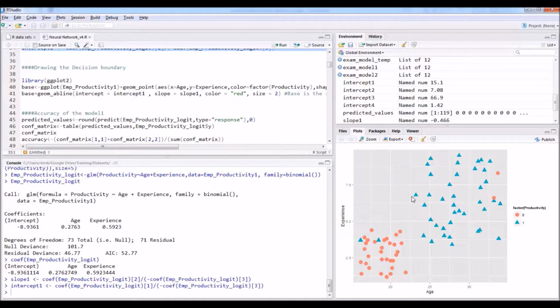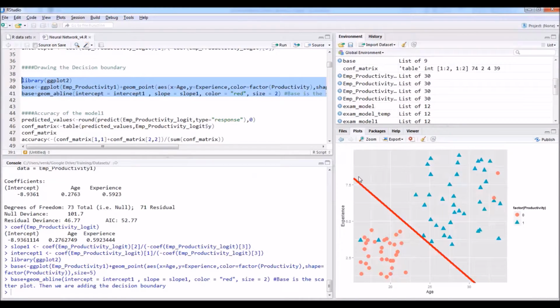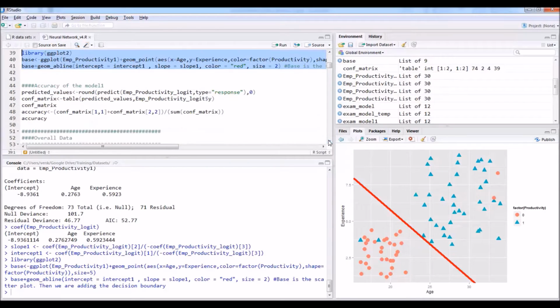Where are the ones and where are the zeros? How can we classify using logistic regression line? So on this particular graph itself, I'm going to add logistic regression line decision boundary. So this is the logistic regression line decision boundary. Anything above the line is classified as 1. Anything below the line is classified as 0.